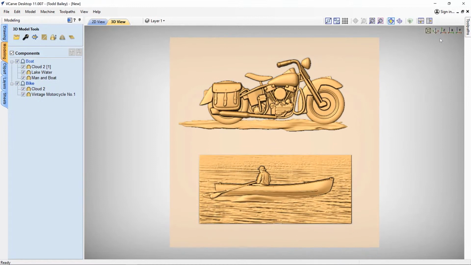And that looks pretty neat. Again, using a cloud to create some movement or an extra component to add a little bit more detail to your layouts.